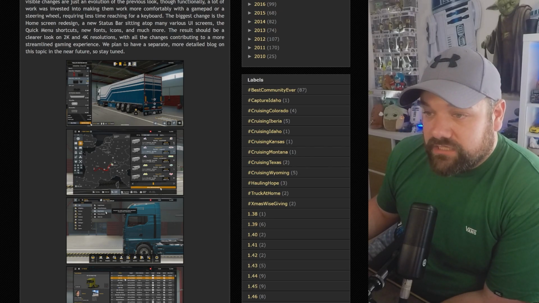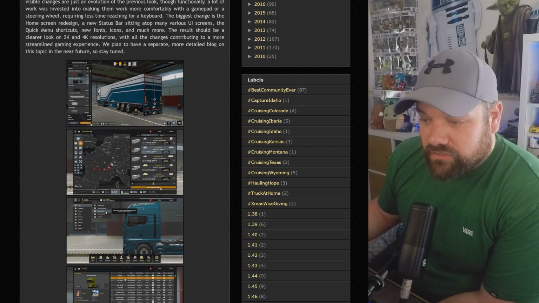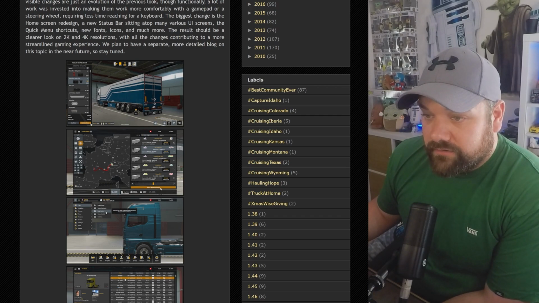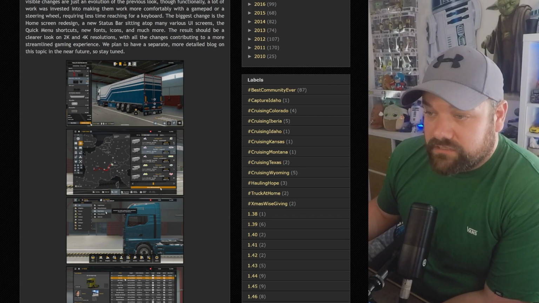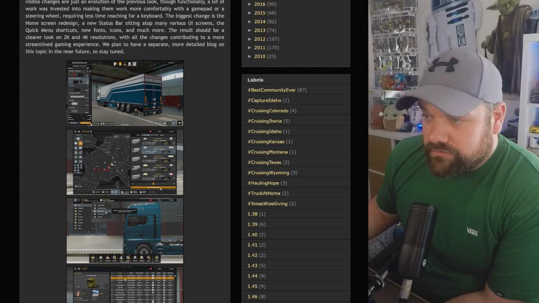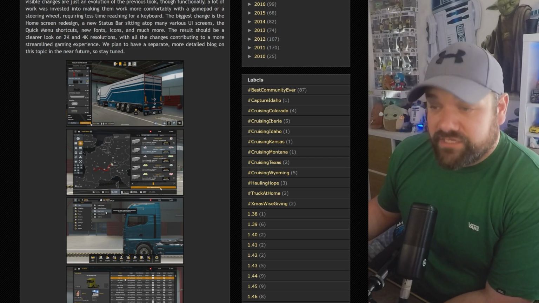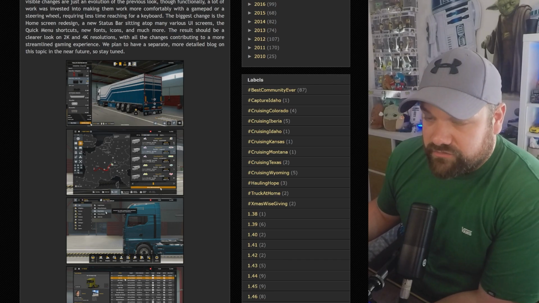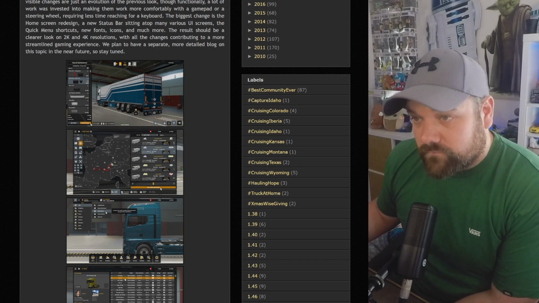The biggest change is the home screen redesign. So they've changed the home screen. New fonts, icons, and much more. The result being a clearer look on 2K and 4K resolutions, with all changes contributing to a more streamlined gaming experience. We plan to have a separate, more detailed blog on the topic in the future, so stay tuned. So when they release that, we'll go through it.